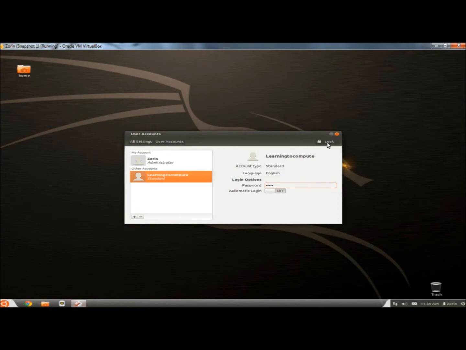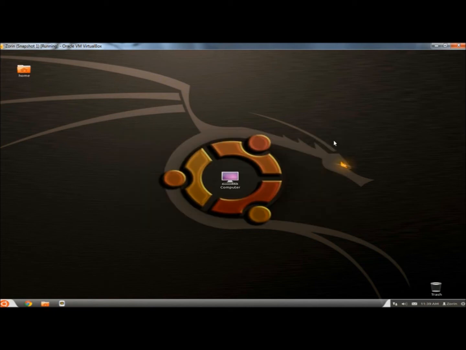And now I'm going to click on lock. And then I'm going to close it. And that's how you create a user account in Zorin OS 6.